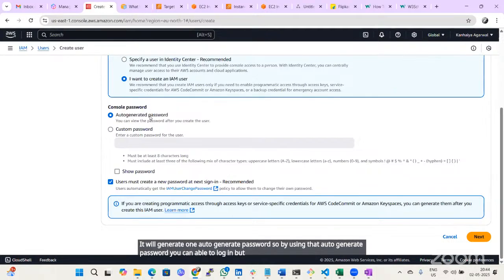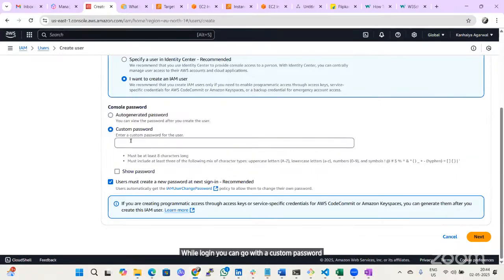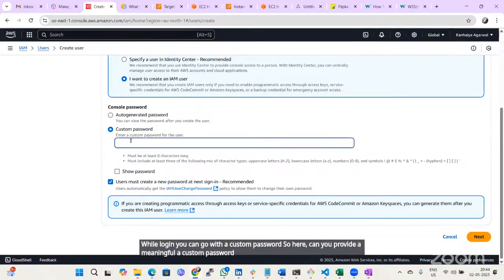But if you go with this option, while signing in you need to change the password again. Suppose you don't want to change the password again while logging in, you can go with the custom password. See here, you can provide a meaningful custom password, whatever you want. Suppose I'm giving, let me provide.